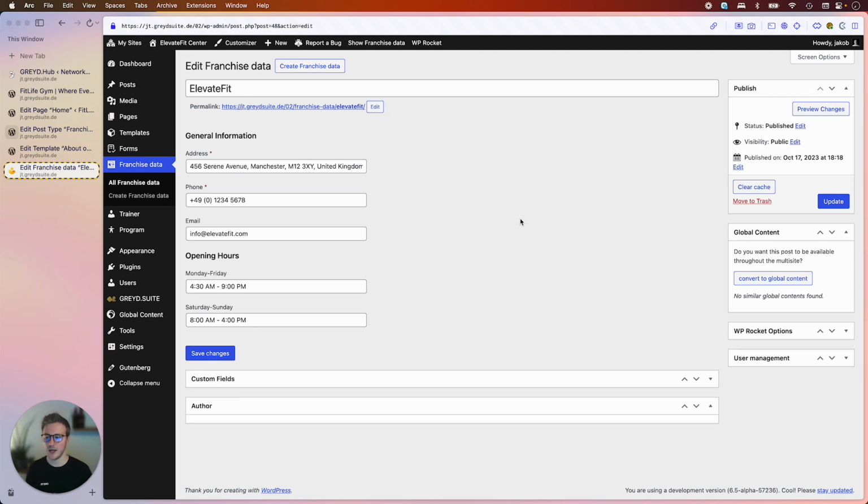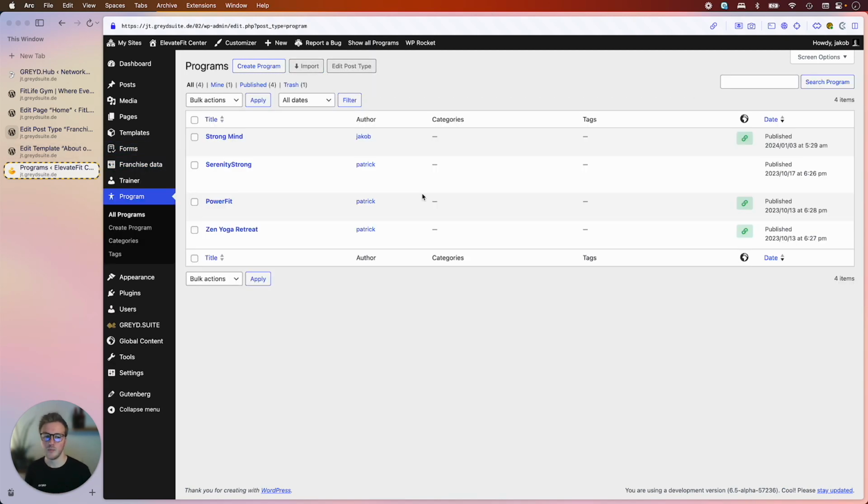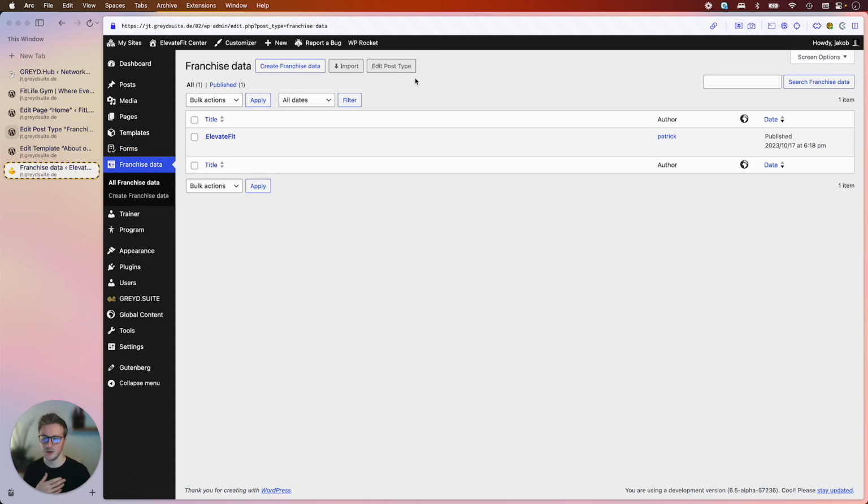You can now go ahead and customize the user roles as well. For example, are they allowed to publish their own programs, for example? Are they maybe only allowed to publish and edit franchise data? Are there maybe a lot of these globally set up post types? You can go ahead and pretty much customize the experience you need for your use case.